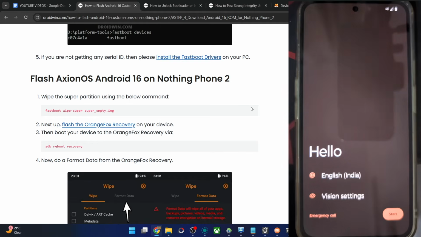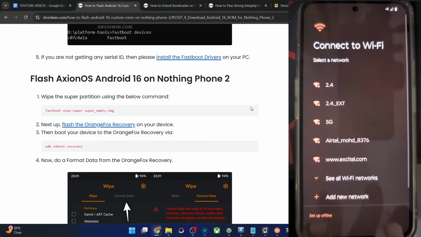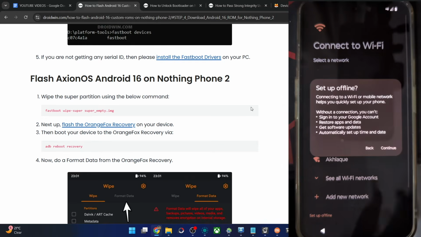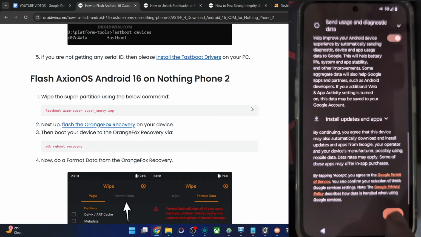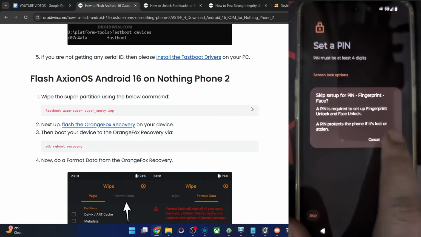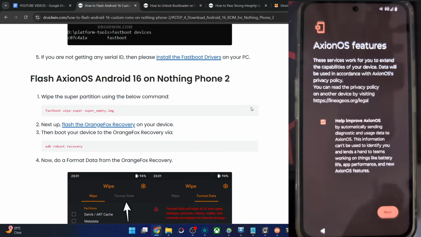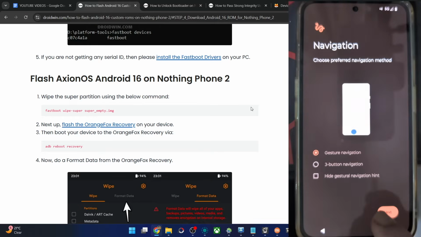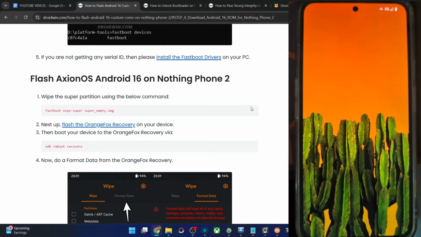So guys, the flashing is now complete. Let's get started in the OS. For now, I'm skipping this. If you want, you may connect to Wi-Fi, link your Google account, and then restore all the app data. But that will take ages, so let's skip all of that for now. And let's skip this as well. Next, dark theme is fine. Just the navigation is what I require. Hit start, and with this we are now inside the OS.